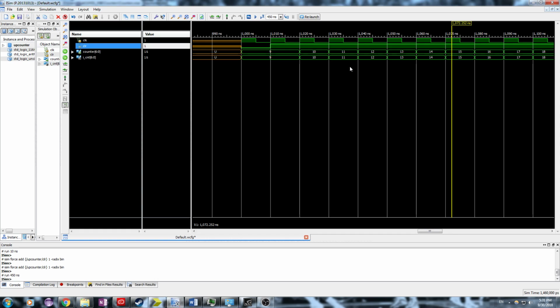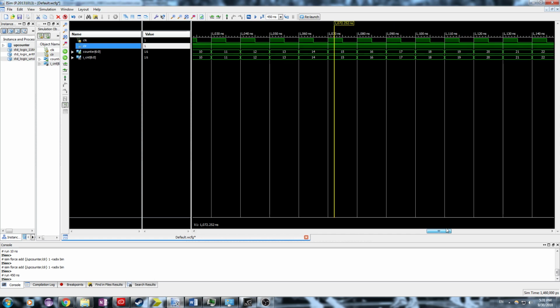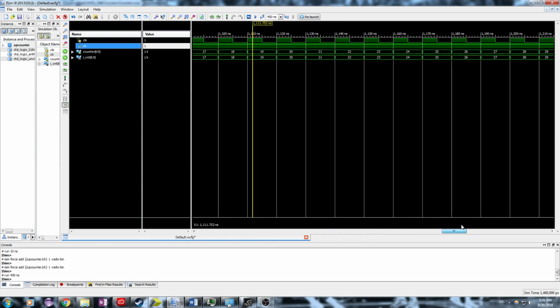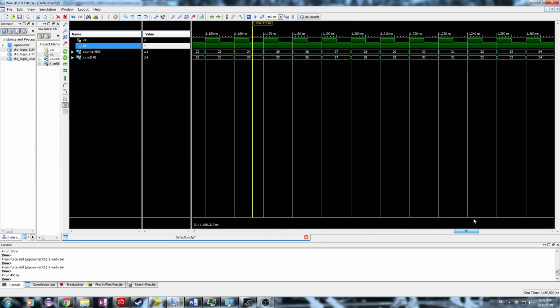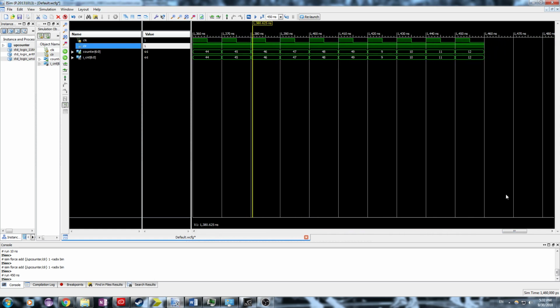450 nanoseconds when the clock had a period of 10 nanoseconds. So every 10 nanoseconds we're going to see the count increment. Starting here at 9, it's just going to go up one by one every 10 nanoseconds on the rising edge of the clock. Okay, still going steadily, and then it's going to eventually reach 49 here.